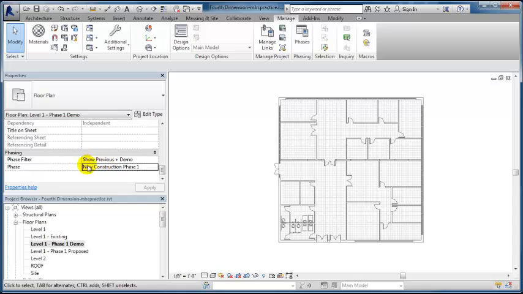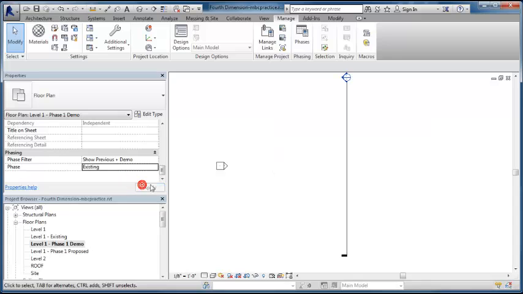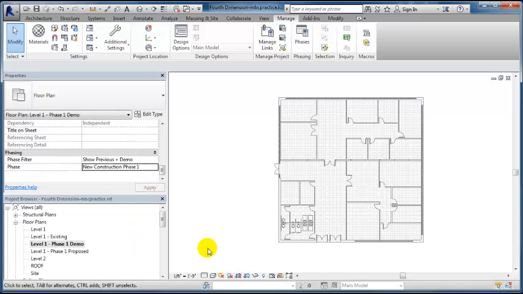Okay, so I know that seems a little bit confusing, but the phase that we have listed here is the current phase that it's going to display. So if I say phase filter show previous in demo, you notice that everything disappeared when I switched this to existing, because there was no phase previous to existing. This is saying show a previous phase to existing. There wasn't one. So this has to say show new construction phase and then show the previous phase for that, for existing in demo. Okay?